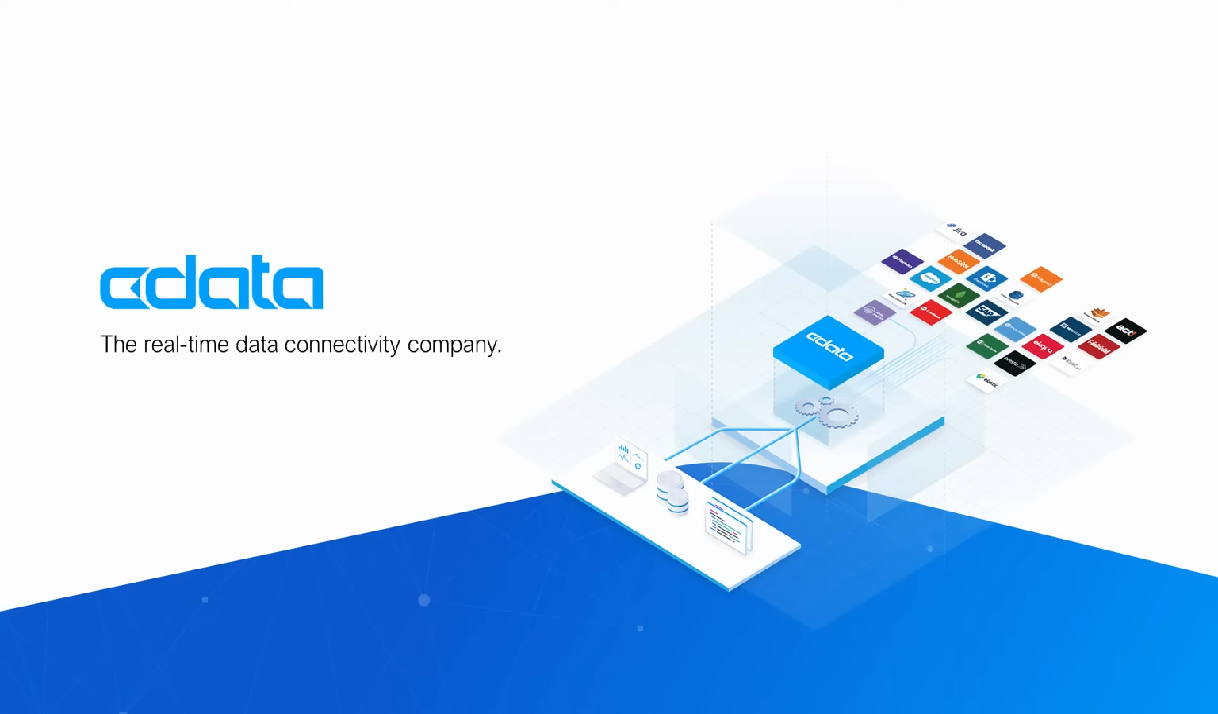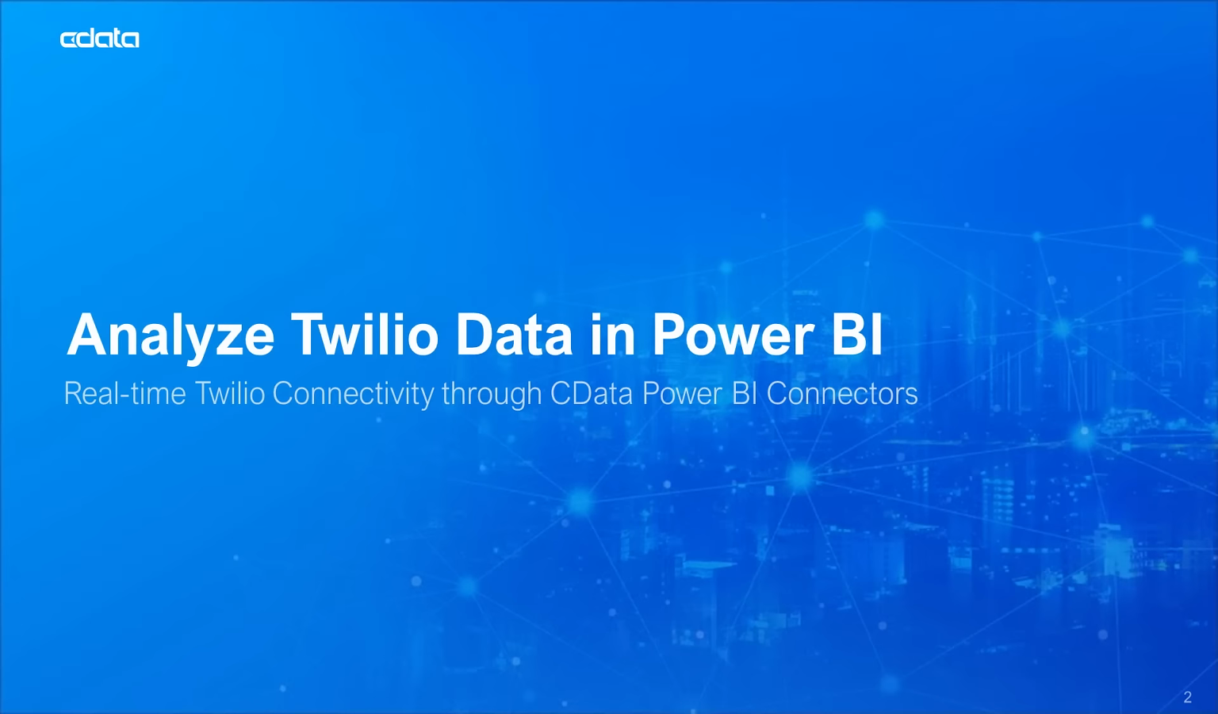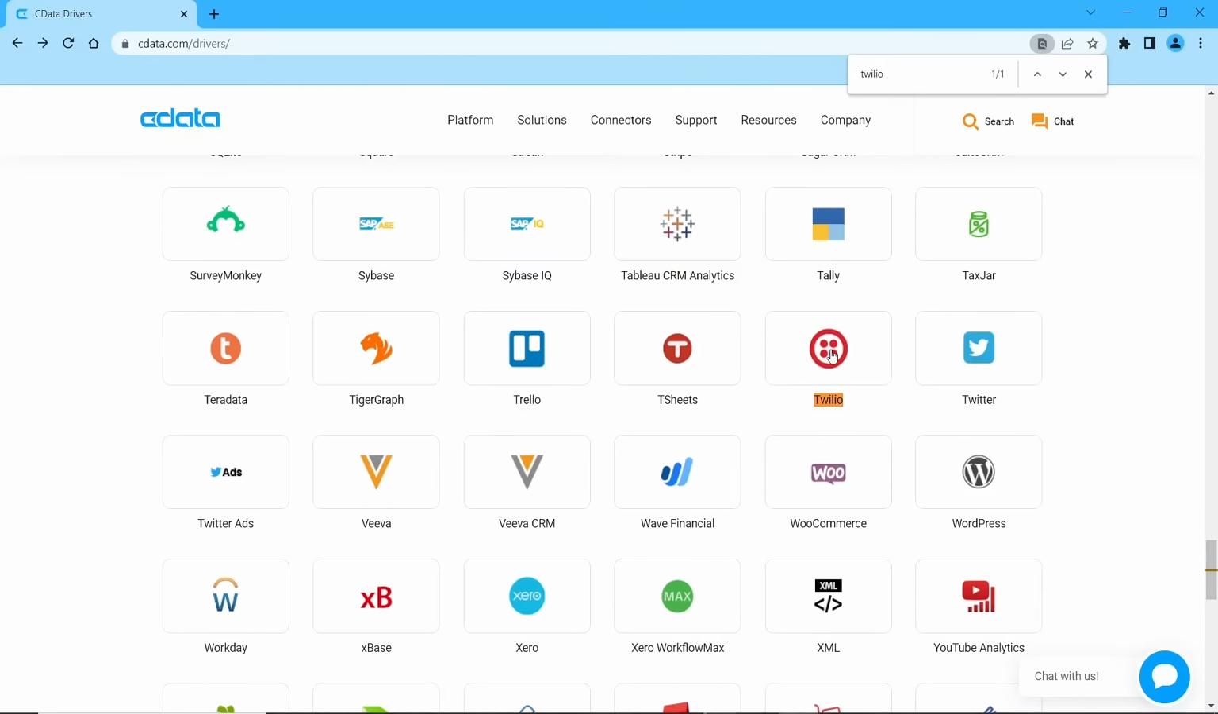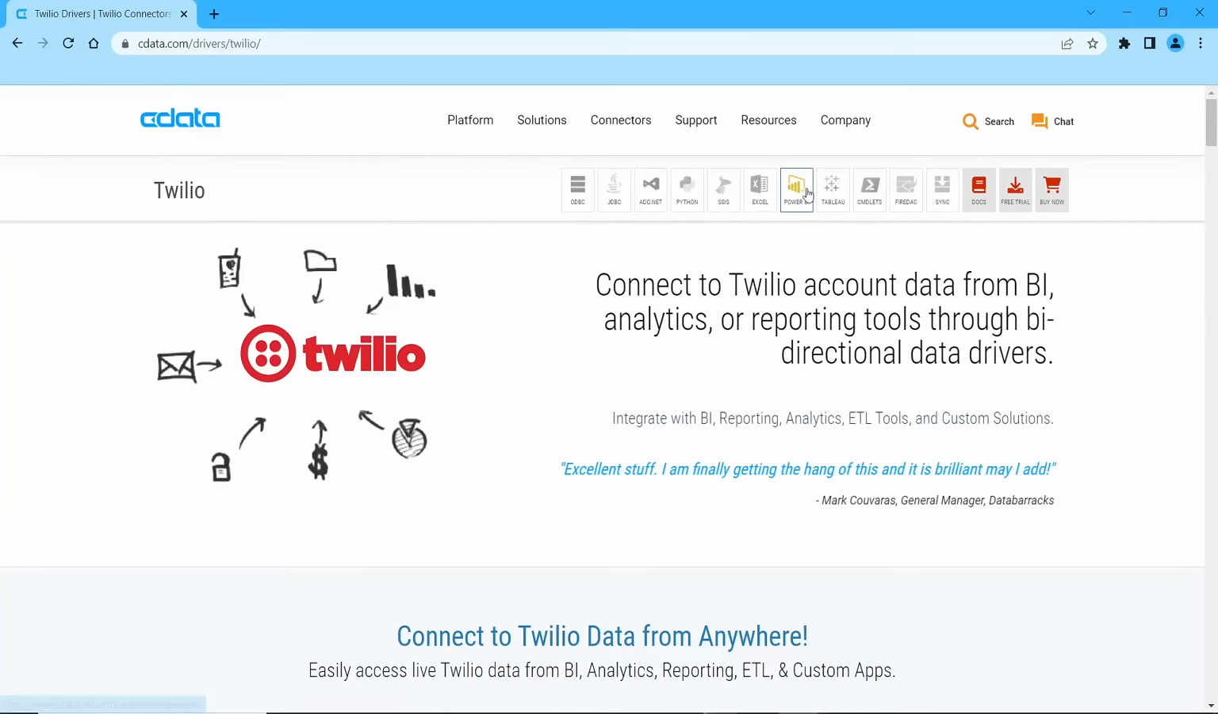The CData Power BI connector for Twilio provides real-time access to your Twilio data from Power BI Desktop. In this video, we demonstrate connecting to a Twilio instance from the CData Power BI connector and building a simple visualization from Twilio data.